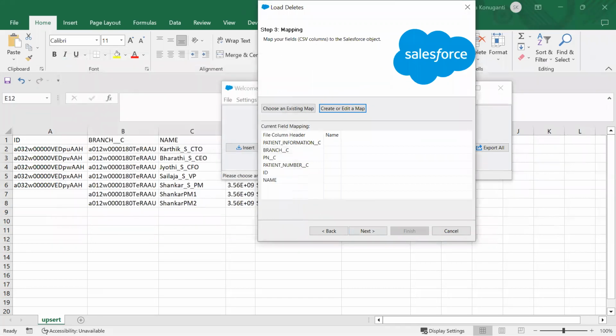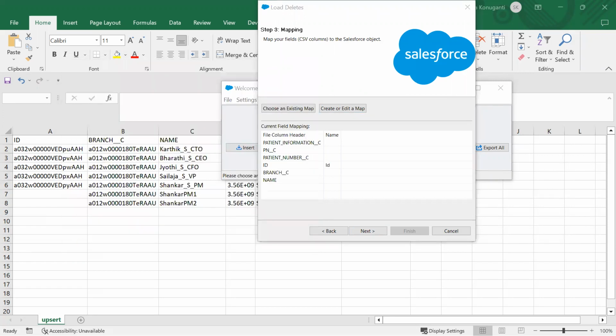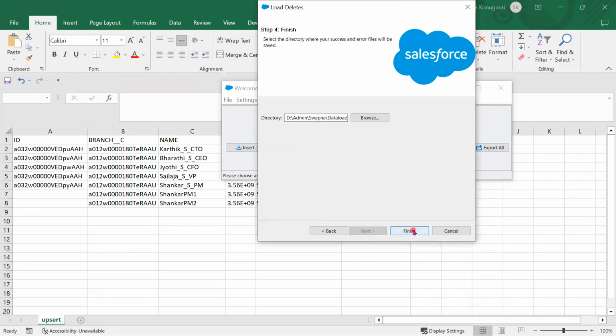Only for delete, only ID will be needed. Nothing else is required. Basically, ID is required. Though you have different fields in the CSV file, that should be all good, because only ID is required in order to delete it. So I'm going to take ID here. Now, click on next and then click on the finish button.